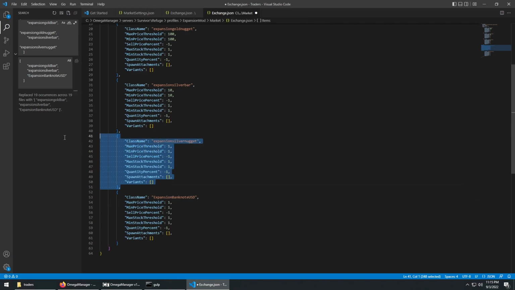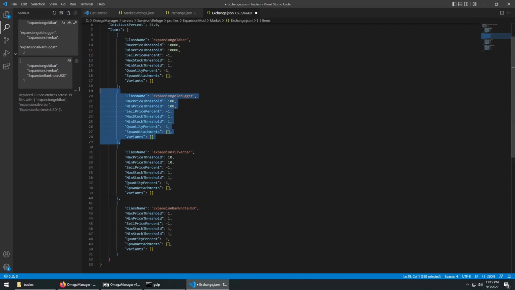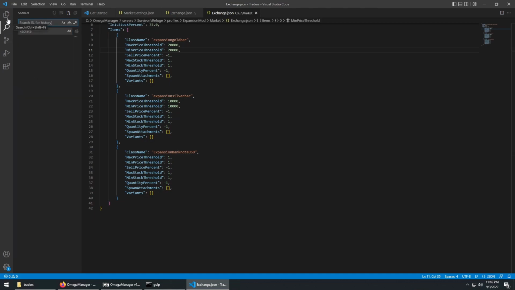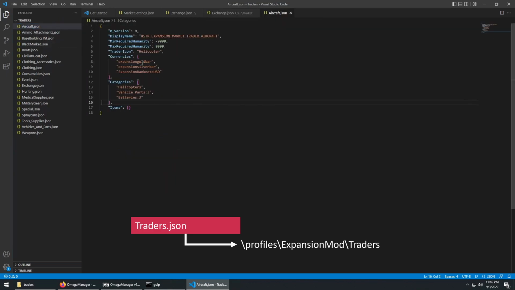And then remove the nuggets. And then edit the values. Since banknotes stack up to 10,000, I'll make one silver bar worth a stack of notes, so 10,000. This makes a stack of 100 silver bars worth $1 million. And then for the gold bars, we'll make them worth 20,000, giving us $2 million for a stack of 100 gold bars. Then we can go to each of our trader.json files and add the exchange category to them.